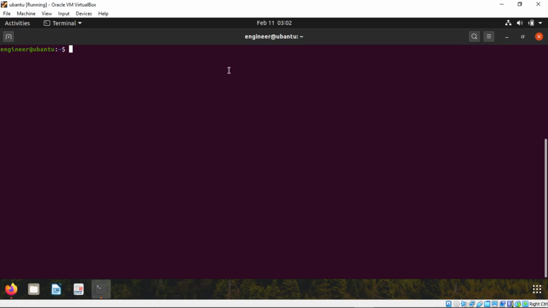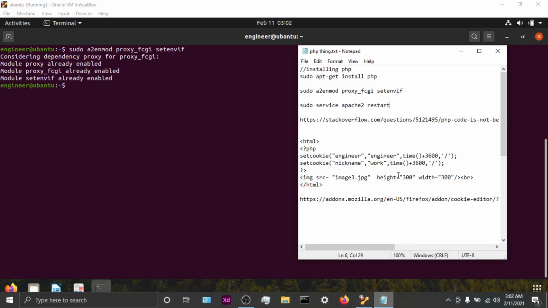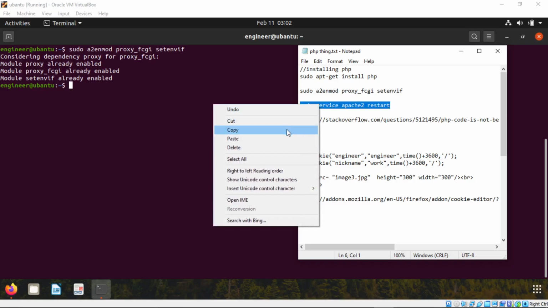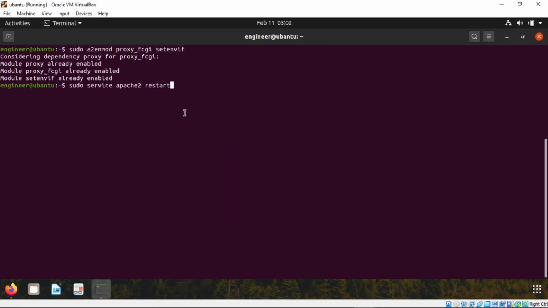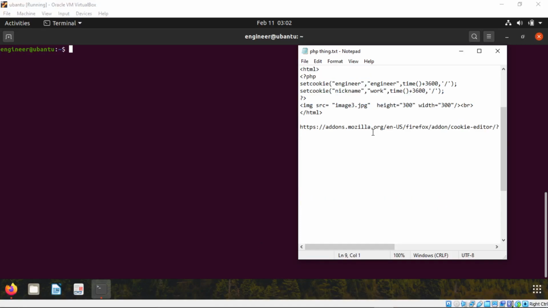Copy it. Enter. I already added it. That's why it's showing like this for me. What is next? We need to restart the Apache server. Enter. Yep. Now what next? Now we need to create a PHP file.